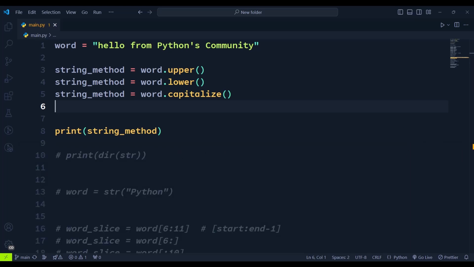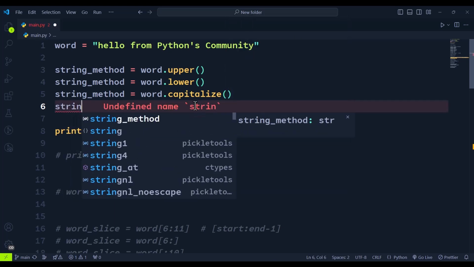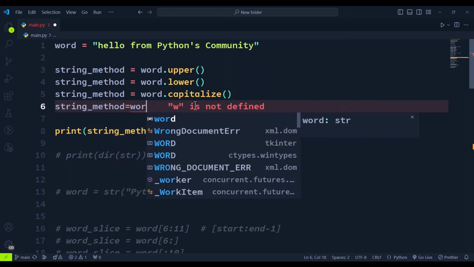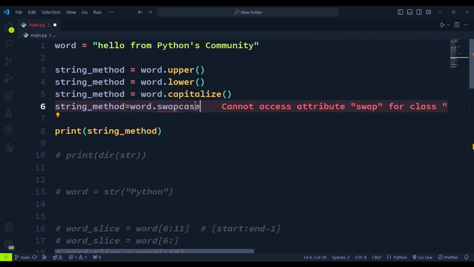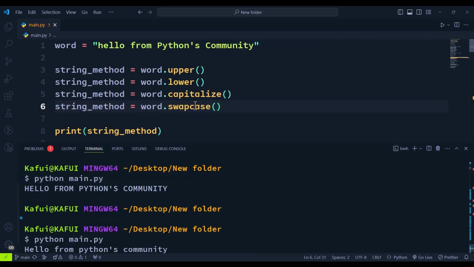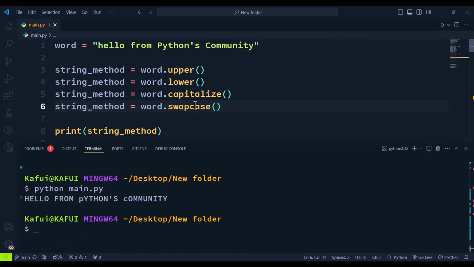The next method I want us to look at is the swapcase method, which swaps the cases of all the strings. So I'll just say string method equals word dot swapcase. Then when I go to my terminal, clear it and run my file, you see that all the cases have been swapped in the string. So that's it about swapcase, which swaps the cases.